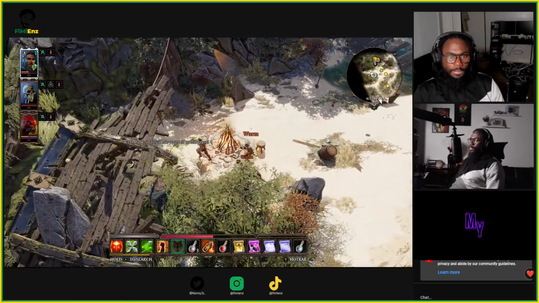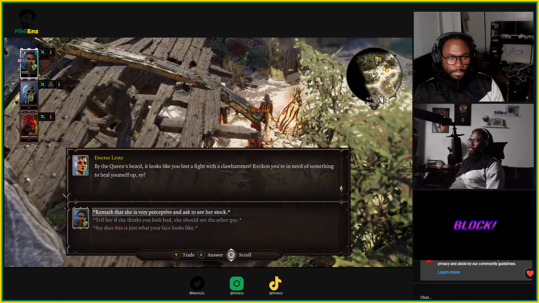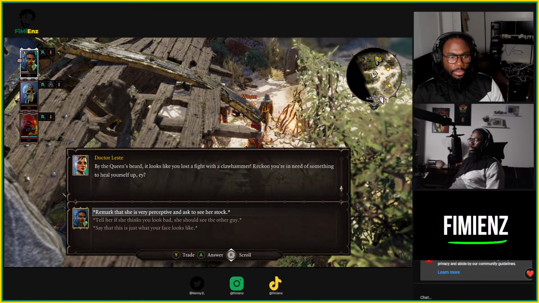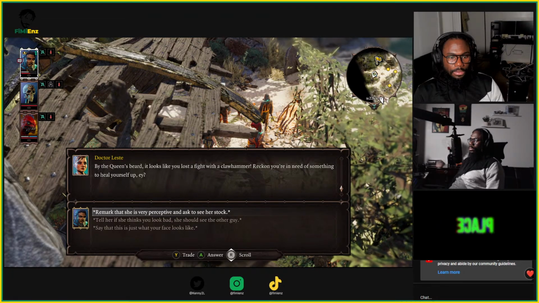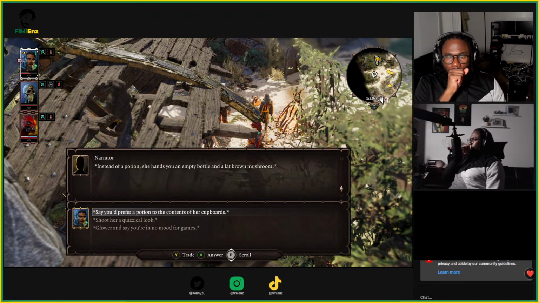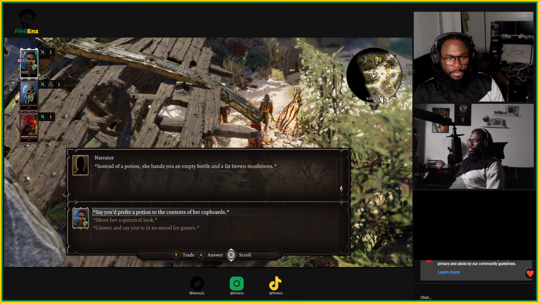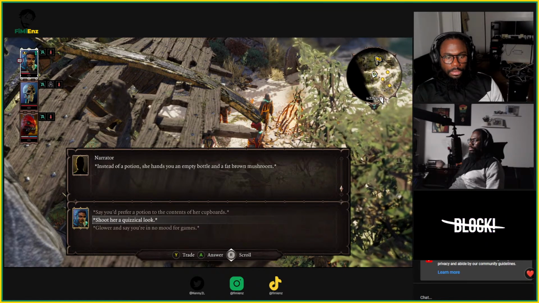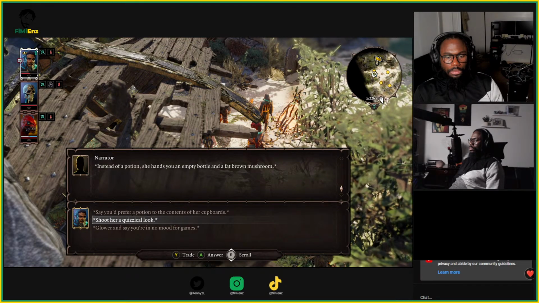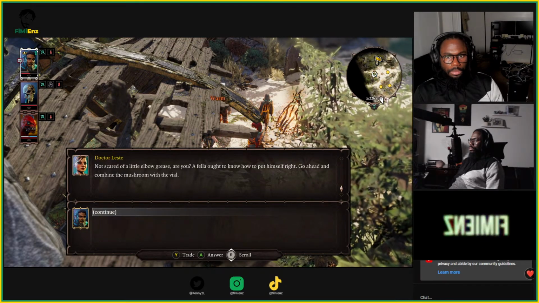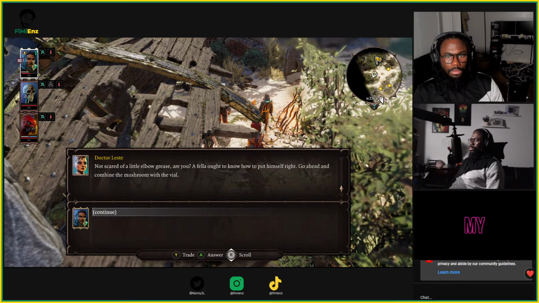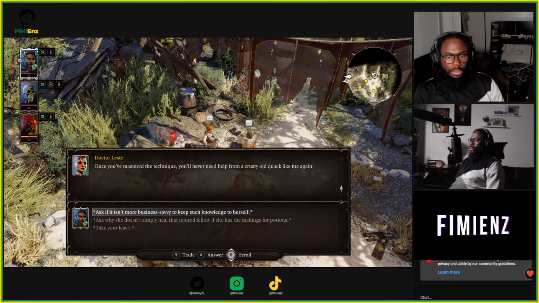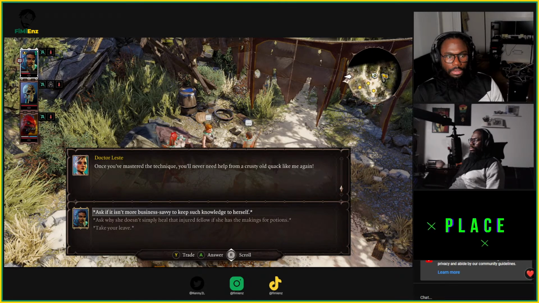I can't steal stuff. You'll hie yourself to the grave by the Queen's beard. It looks like you lost a fight with a claw hammer. Reckon you're in need of something to heal yourself up, eh? Instead of a potion, she hands you an empty bottle and a fat brown mushroom. Not scared of a little elbow grease, are you? A fella ought to know how to put himself right. Go ahead and combine the mushroom with the vial. Okay, she wants us to do it. Once you've mastered the technique, you'll never need help from a crusty old quack like me again.